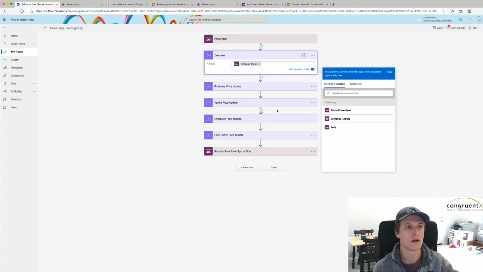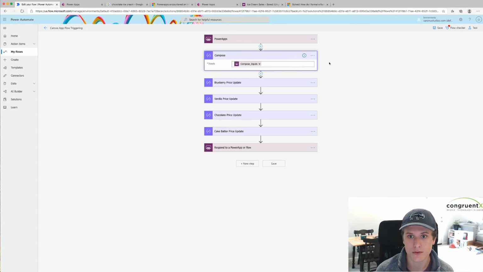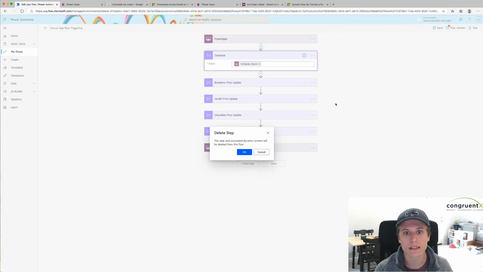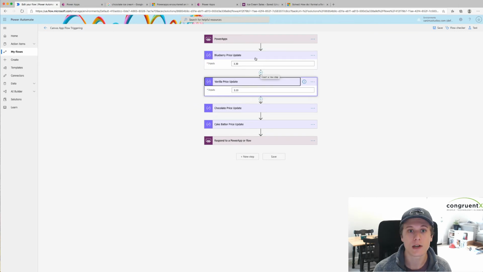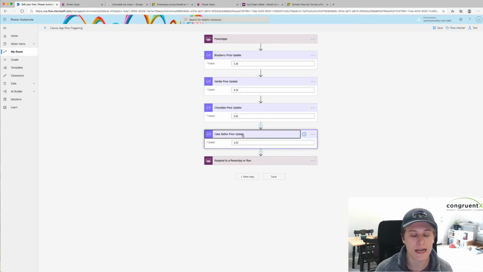You would see Canvas app flow triggering dot run, and then inside the parentheses, you would actually see compose underscore inputs and whatever you need to pass to the flow. For now, we're going to delete that. We don't need that here. In this case, we're just pulling some prices. So I just have some basic little compose actions here that have updated prices.